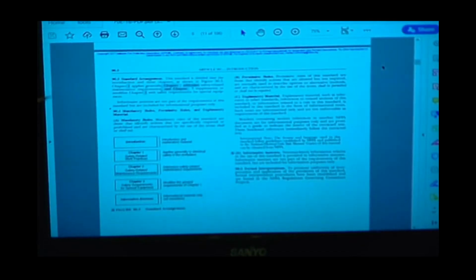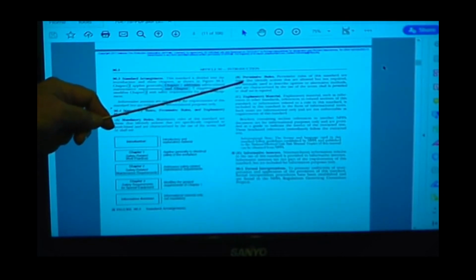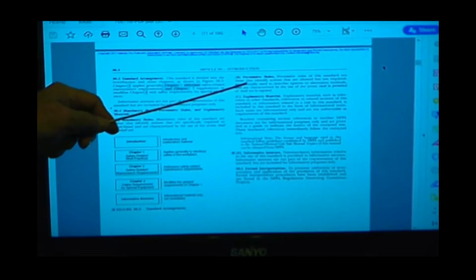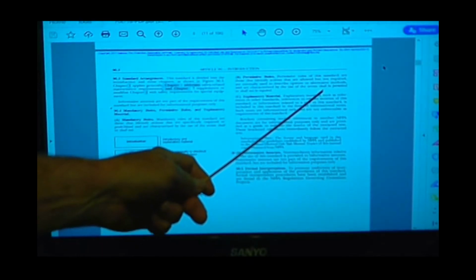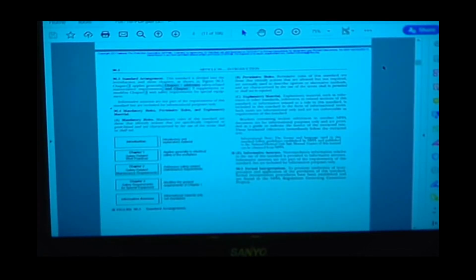Then you also have what are called permissive rules. These identify actions that are allowed but not required. They describe options and alternative methods, identified as shall be permitted, shall not be required. Typically, if the standard mandatory rule cannot be used or followed, permissive rules are allowed.